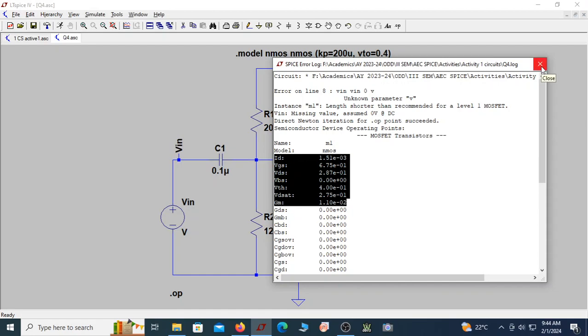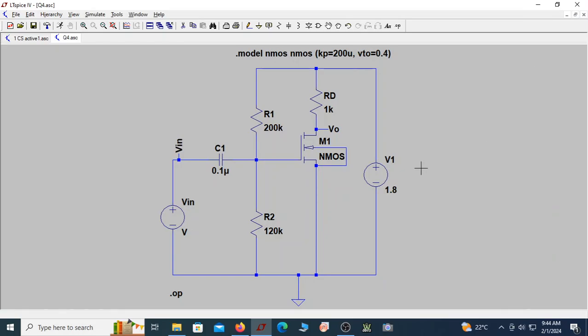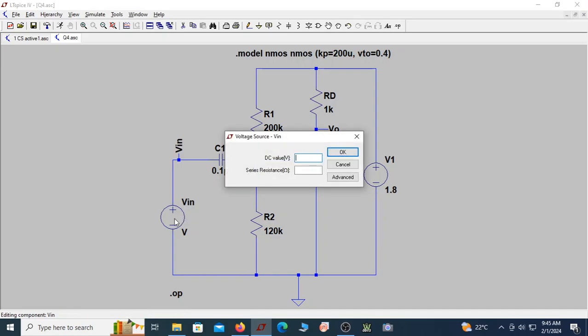Now that you are satisfied with this, I want to see the transient response. The transient response shows how this circuit, that is the CS amplifier, will respond to an input sine wave of a certain frequency with a certain amplitude. So now I will edit this source.